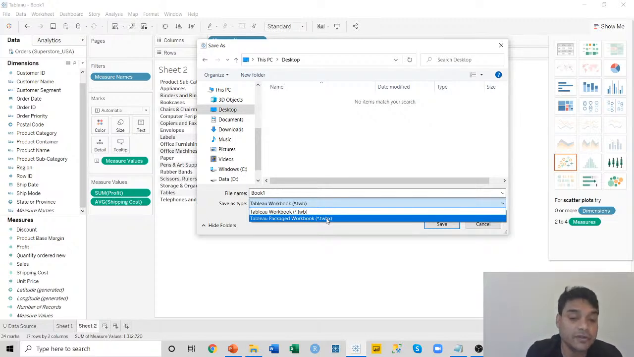Now let's find the difference between the .twb format and .twbx. If you save your work in a .twb format, what happens if you share your work to the end user, and that particular end user doesn't have the data set, he will be unable to open your report. The report will not work at the user end.